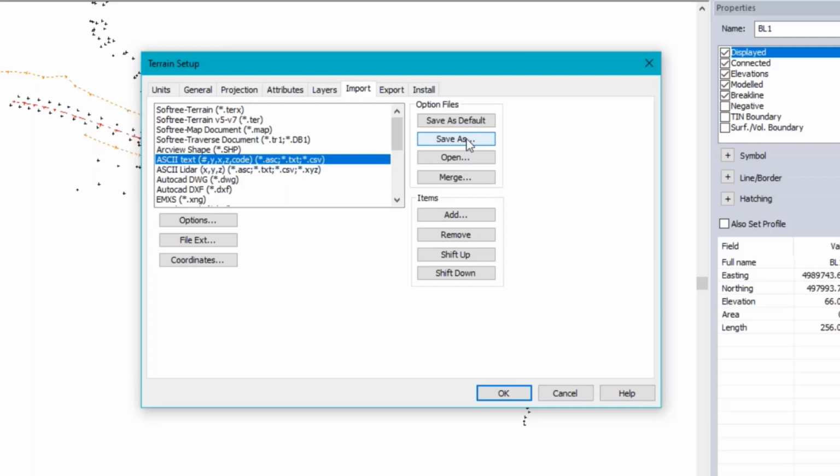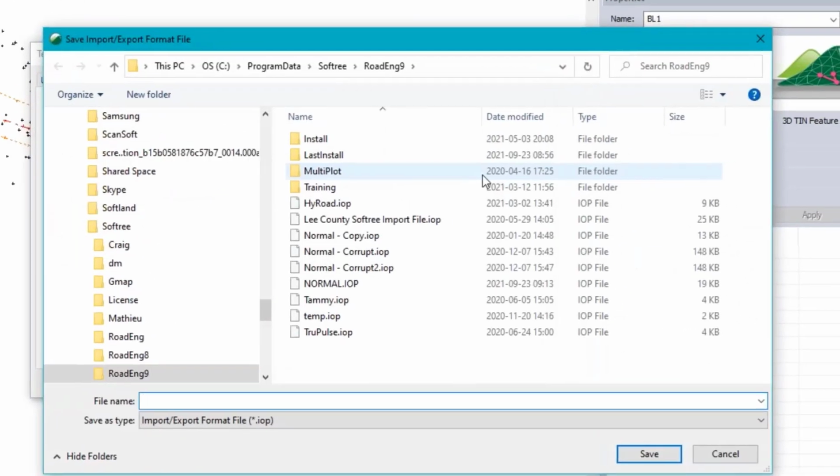But if you want to save it for somebody else, or if you want to divide things up, I've got a bunch of these files on my computer, mostly from helping customers.